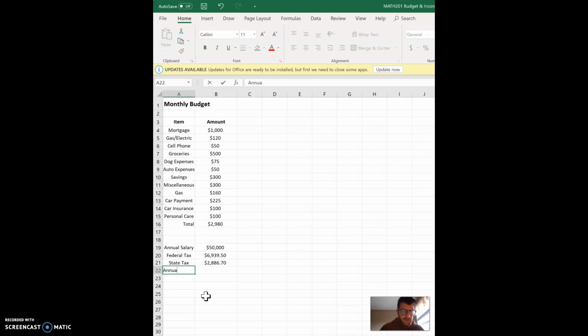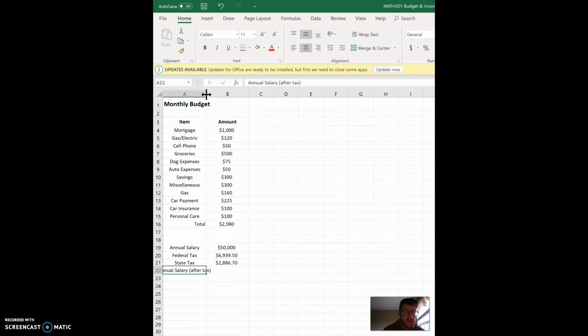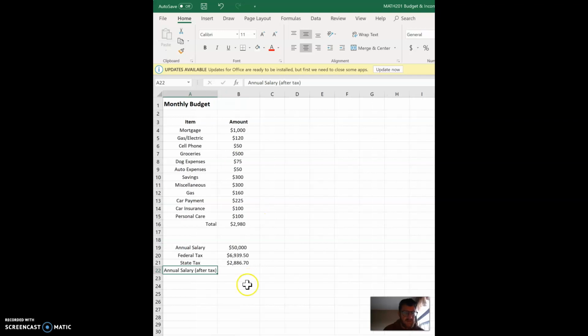So I'm going to put annual salary after taxes. What we can do here, see how it doesn't fit? We can just hover between A and B, click and drag. We can make that fit. There we go. That wasn't a big deal because I know it stretched out the items, but it doesn't look messy.